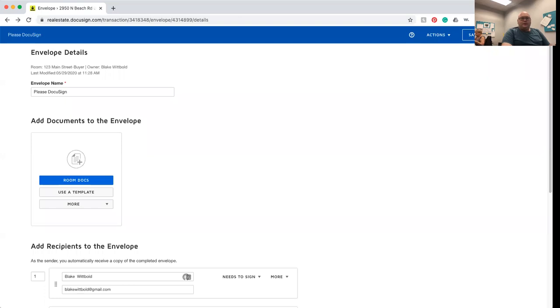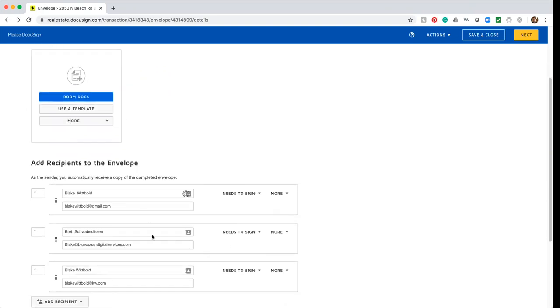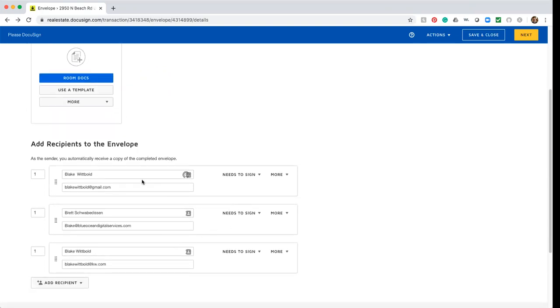First thing I'm going to do is share my screen. And then I'm going to stop my video because you don't need to see me. Right now we are inside of a Rooms envelope, so you see the envelope detail here. I can rename this envelope whatever I want to. This is where I'm going to put my documents, and I have my recipients down below. You can see that I have 3 people in here already.